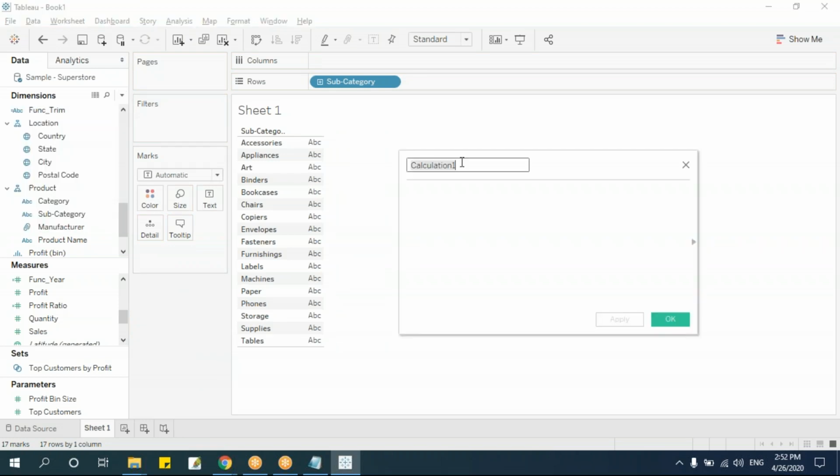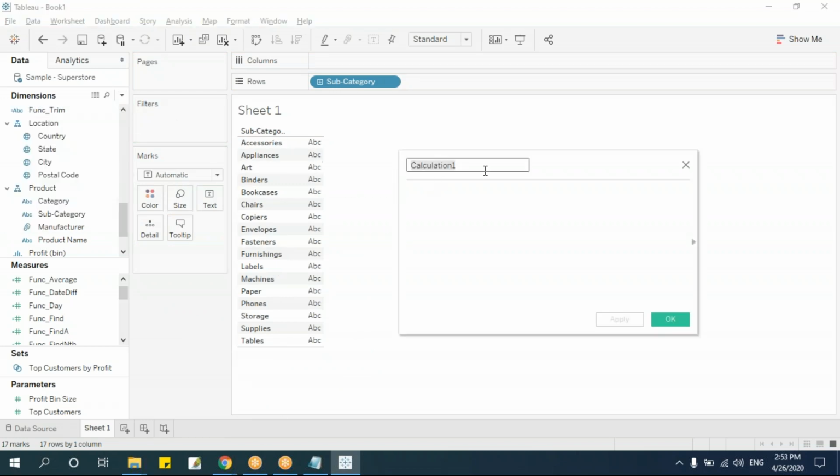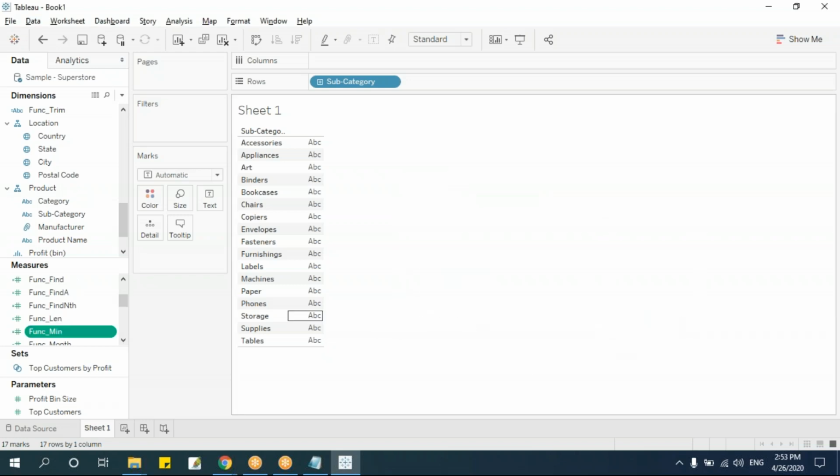Now, if you want average, I'll say function_average, AVG of sales. Say OK. Then let me take this average and put it here. This will give me the average. Minimum value means within this subcategory I want the minimum value. So here, function_min of sales. Say okay, take this and put it here. See, this will be the minimum value in accessories. Then copiers, 300 is the minimum value. Let's say I want to get the maximum value.